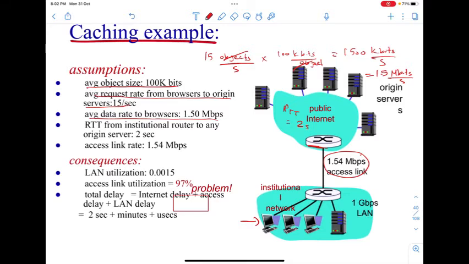Now, the LAN utilization. What do we mean by LAN utilization? It's basically the amount of traffic we have relative to the capacity or the bandwidth.